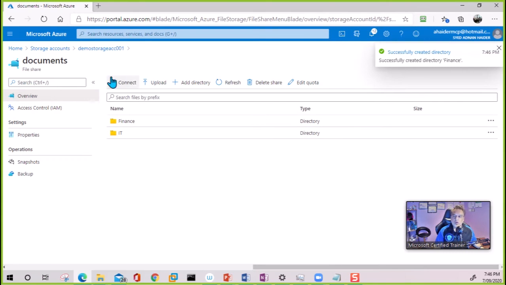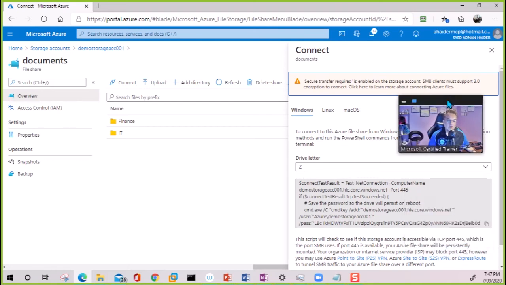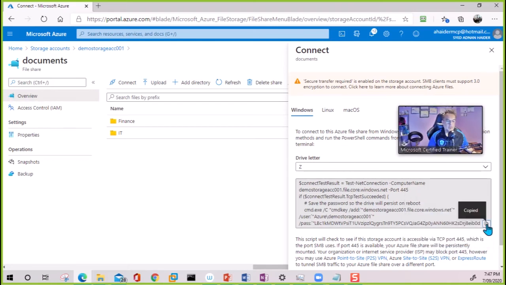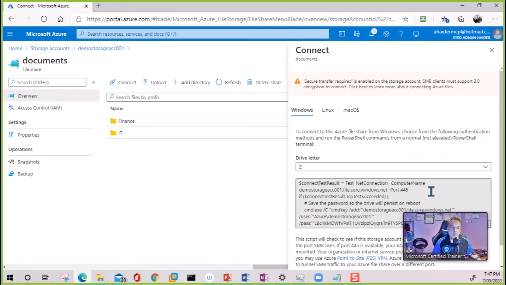So in order to mount this share on a server from where we can share it to the clients, to end users, first of all, mount it to the server. You can click connect. And from here, you can connect it to Windows Server, Linux Server, and Mac OS. So here we're going to connect to Windows Server. From this window, you can just click here and copy, and now you need to connect to a VM where you need to mount this share.